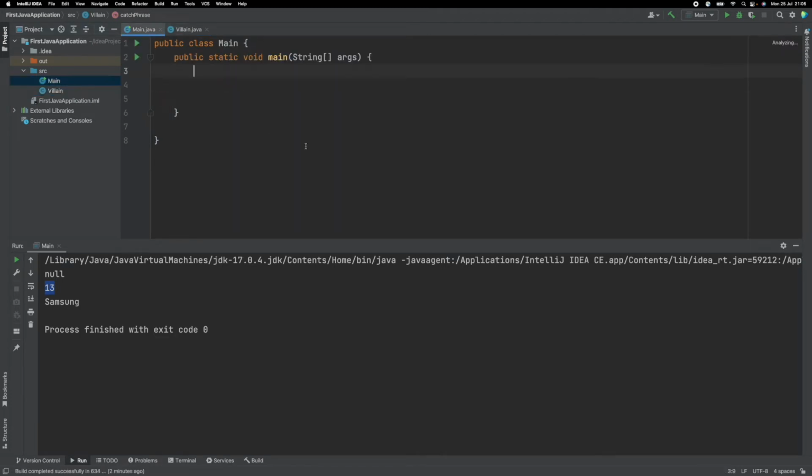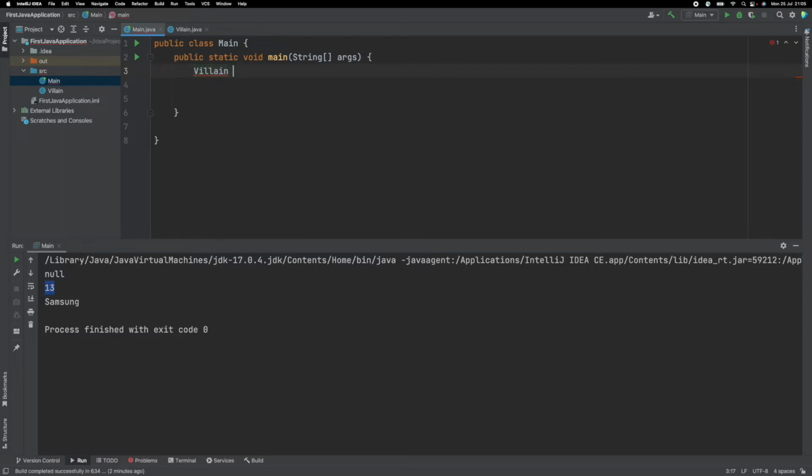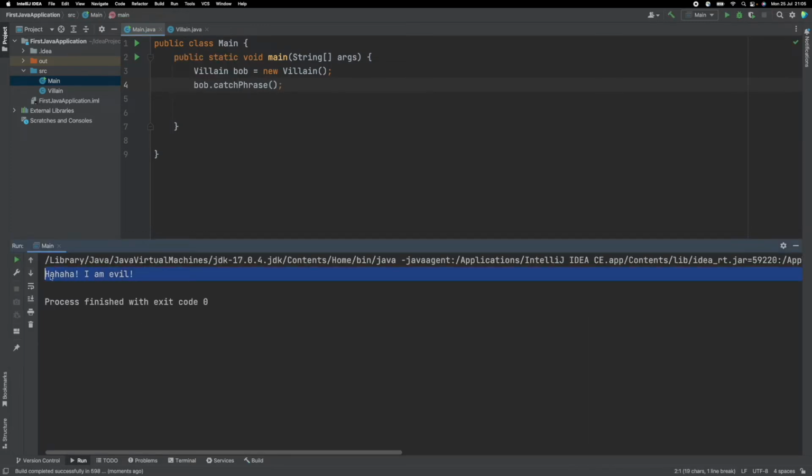Okay, so just like normal, let's create a villain object. So we do villain because we're referencing the class, so this would be the type of object we're creating, and let's give this villain a name. Let's call Bob. It's not a very evil name, but let's go for it. So Bob is a villain, and to make sure he gets created from the villain blueprint even, we go new villain, and there we go. So now if we do bob.catchphrase and run this, ha ha ha, I'm evil, there we go.